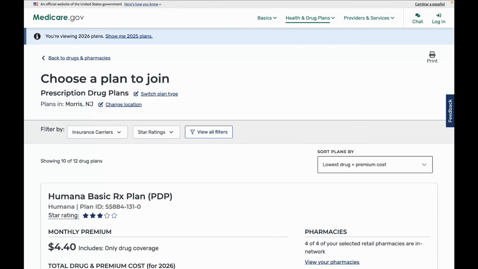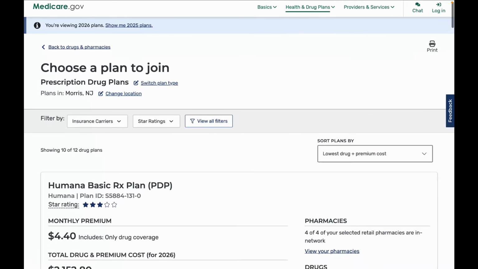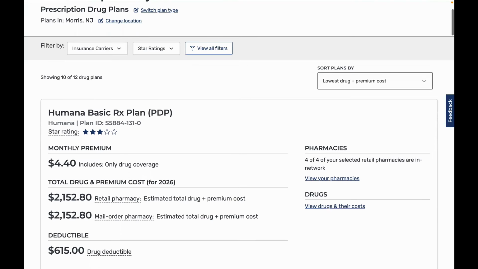And we are showing 10 of 12 drug plans. And it's sorted by the lowest drug plus premium cost. We could also filter by lower monthly premium or lowest yearly drug deductible. Now on top, we see the first option is the Humana Basic RX Plan PDP. It has 3 stars. The monthly premium is a little over $4 a month. And we see for this particular medication, if I go to a retail pharmacy or a mail order pharmacy, I'm going to pay approximately the same total cost, which is nearly $2,200.